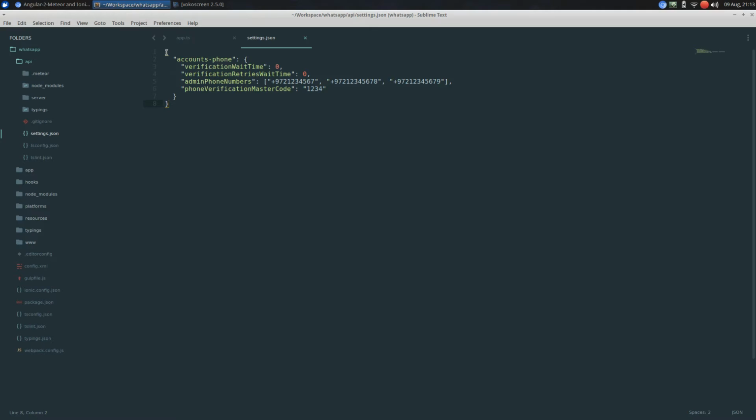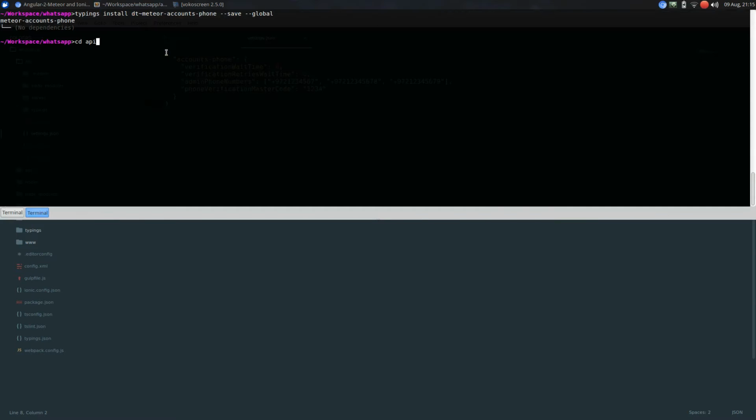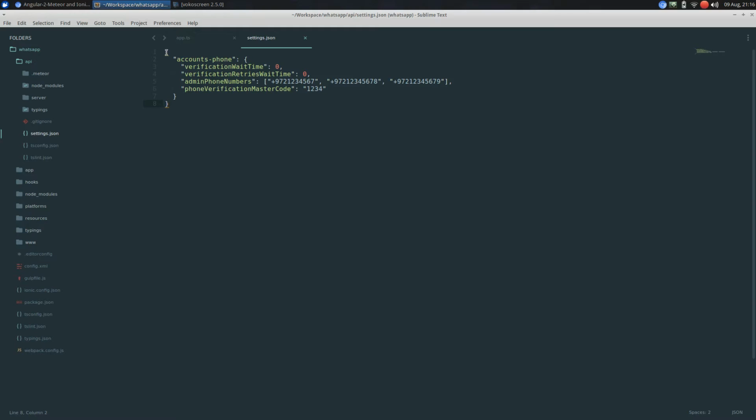This configuration makes sure we don't have to wait any time at all after each verification. It provides us with some administrative phone numbers which will be valid no matter what, and a master verification code which will always work. From now on, anytime we would like to run our server, we will need to provide this settings JSON file using the following command. We'll now apply the settings JSON file we've just created so it can actually take effect.